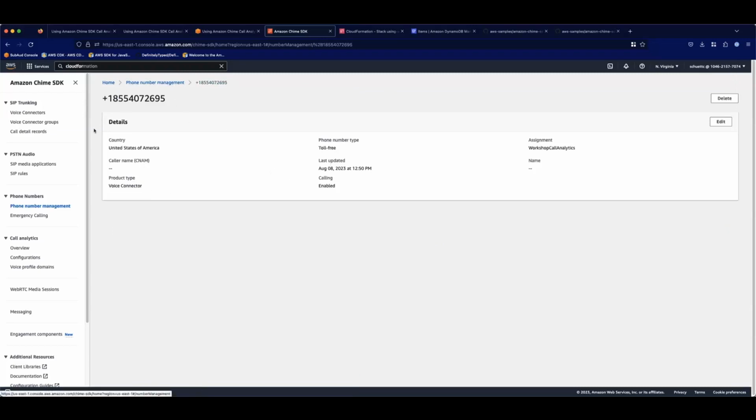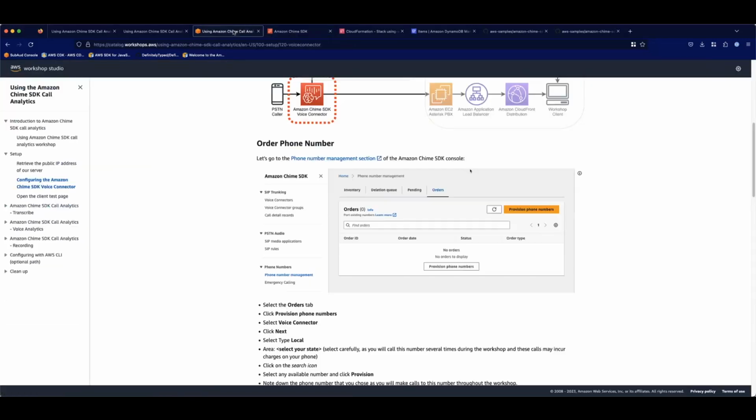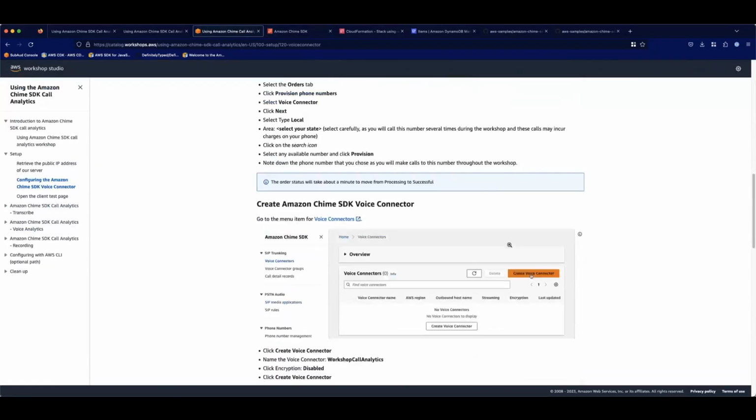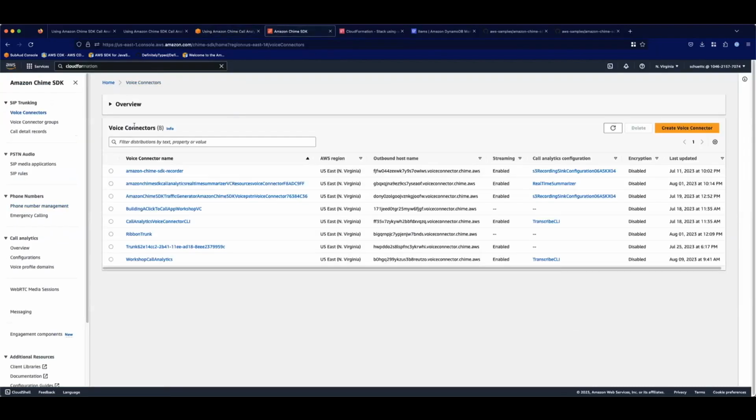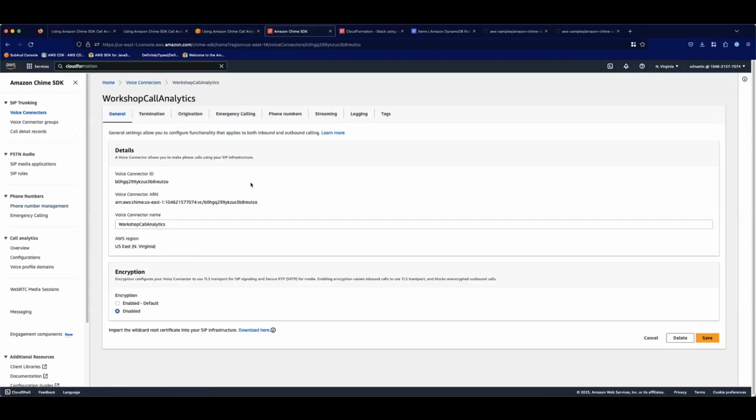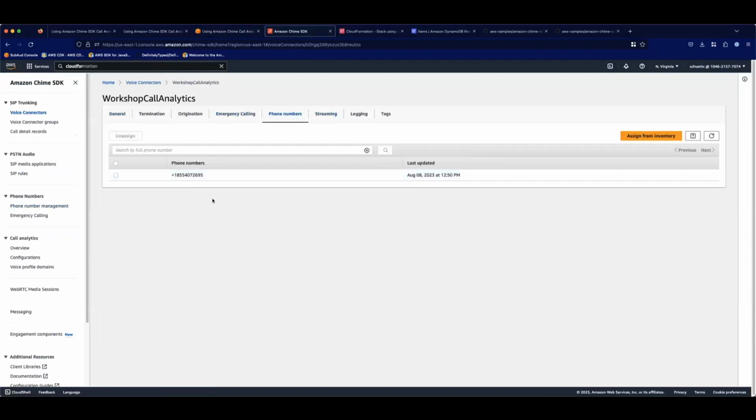This number is going to be used as part of this demo. So next up, within the console, we're going to create a voice connector. Again, I already created this, fortunately, and we're going to assign that phone number here. So this is the phone number that we're going to be working with. Let me give it a test call just to make sure that everything's working there. It'd be quite unfortunate if it wasn't.